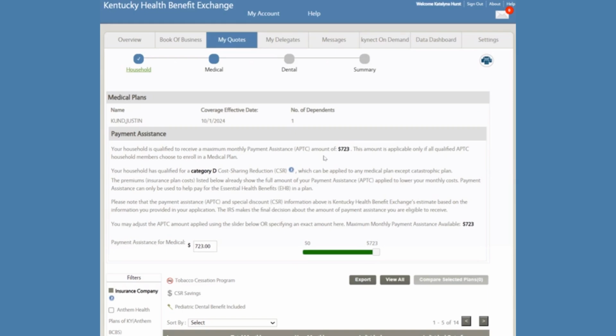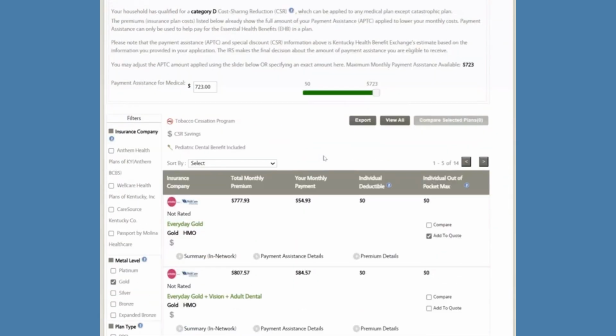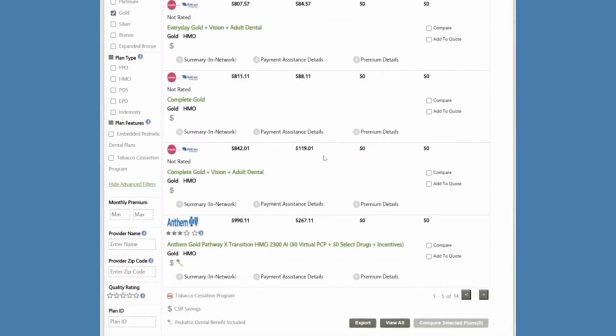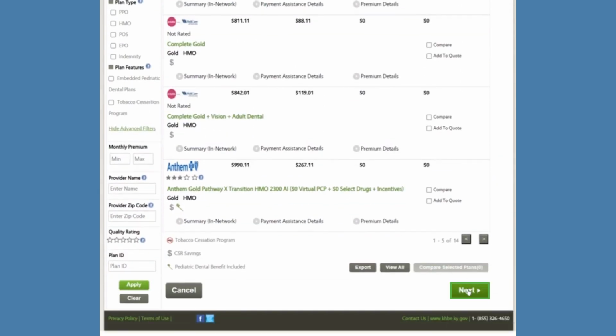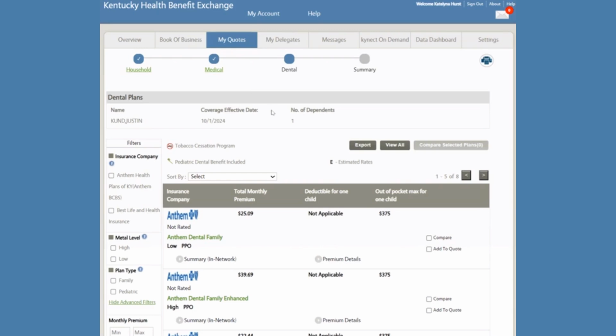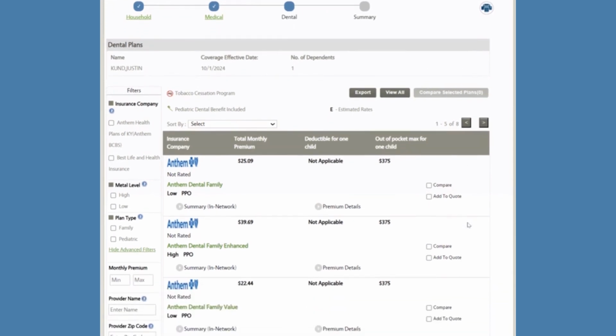A medical plan has been added to the quote. Scroll down and click Next. We will add a dental plan. This brings us to the page to shop for and select dental plans for Mr. Kund. Following the same steps for selecting medical plans, check the Compare box for the first two plans.